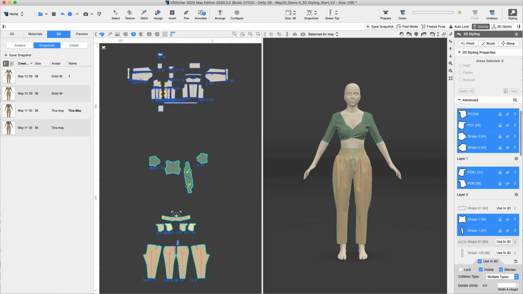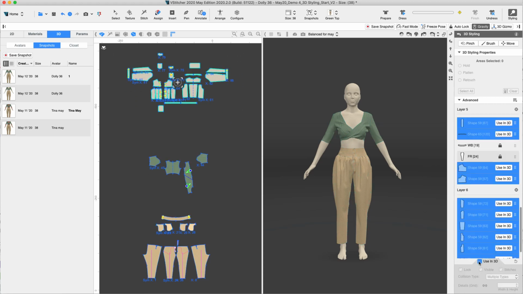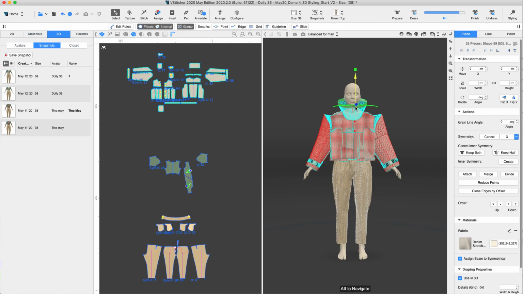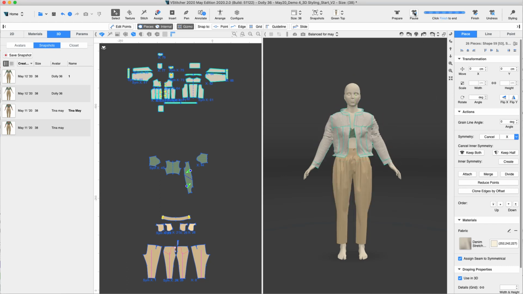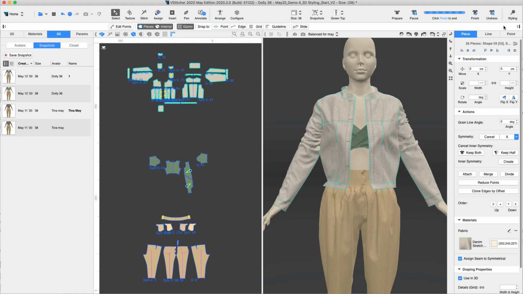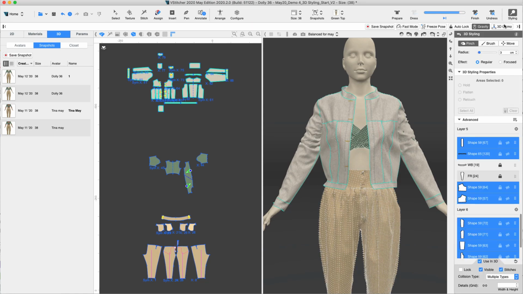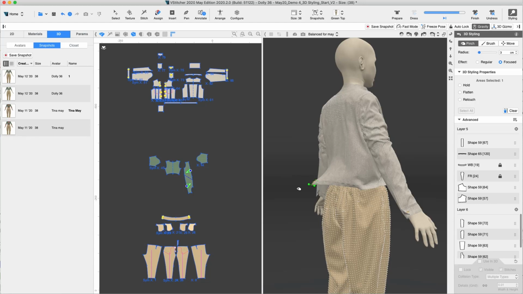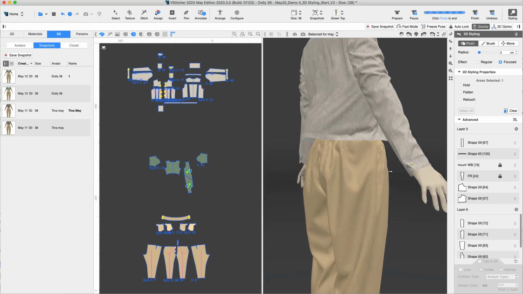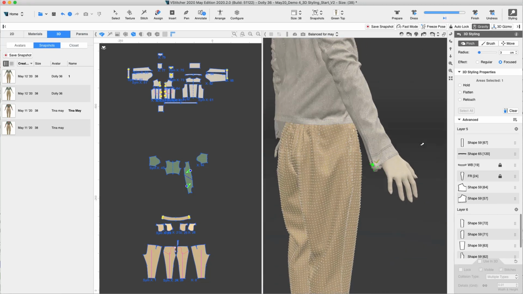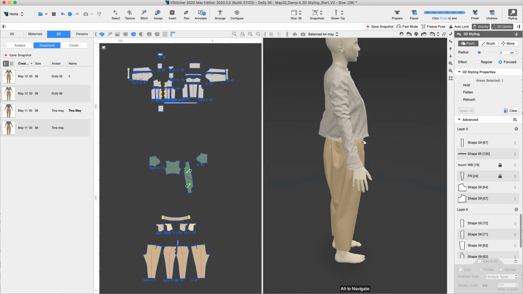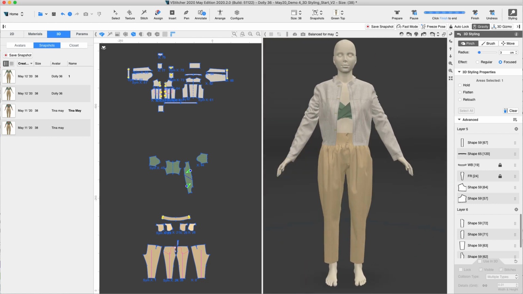Let's add a jacket to the outfit to complete the look. After dressing, we still have some minor changes to make with the pinch tool. Great!